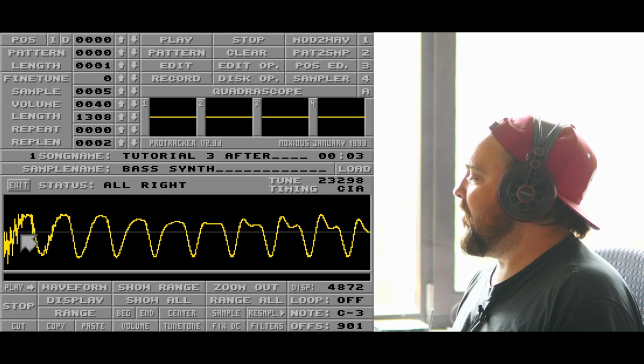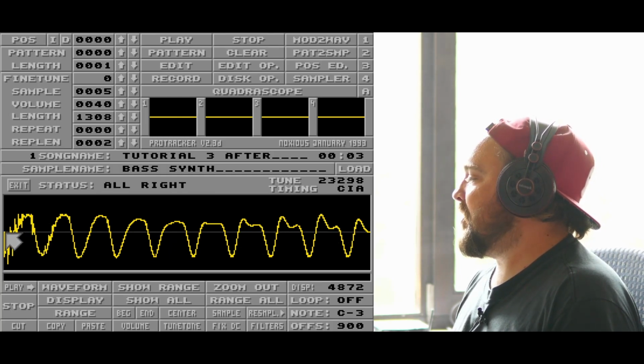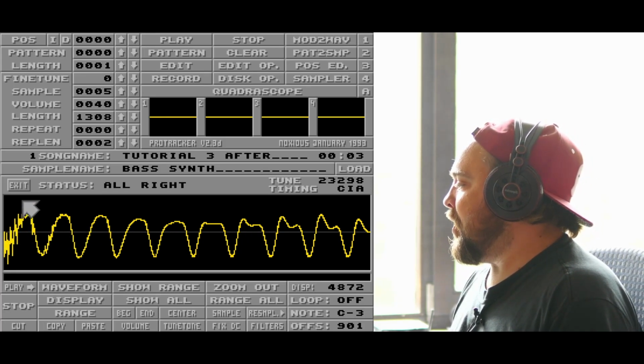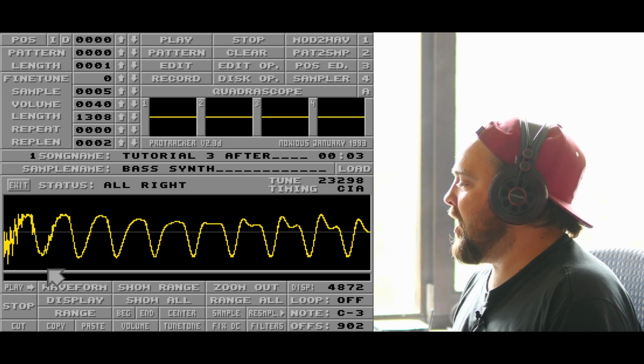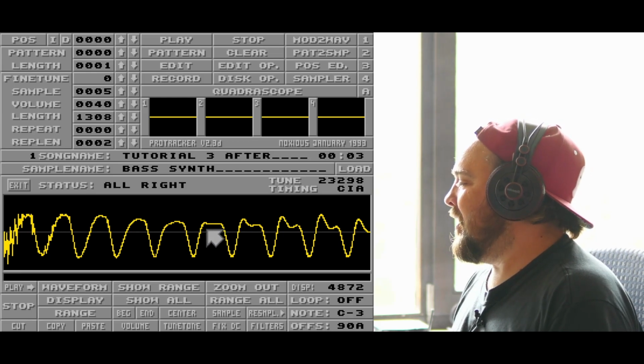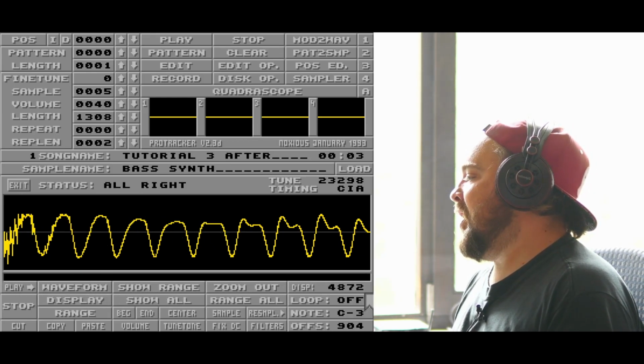The height of this tells you how loud the sample is. So if the sample would be just a little bit of that, it's a very quiet sample. And if it goes all the way to here and down here all the time, most of the time, it's a very loud sample.